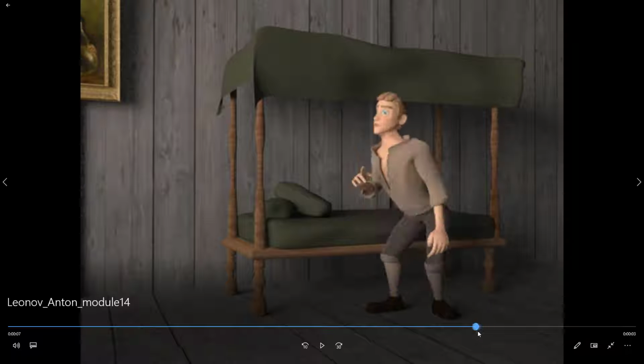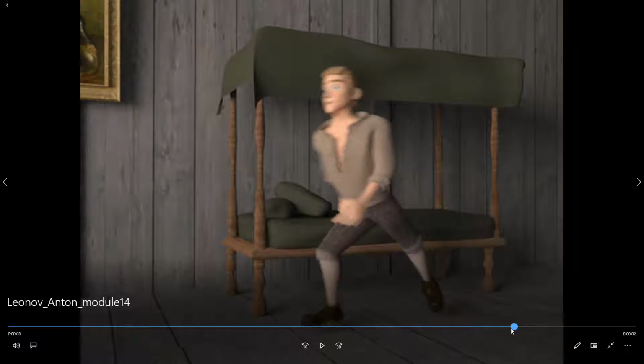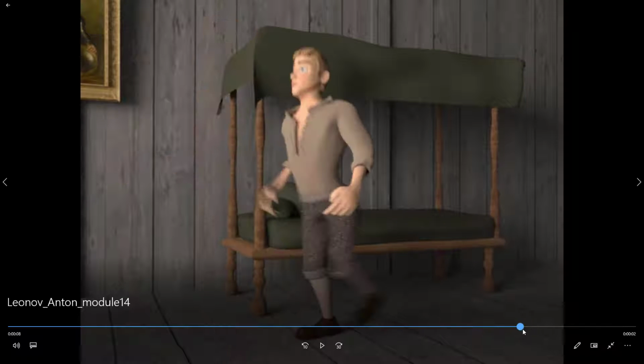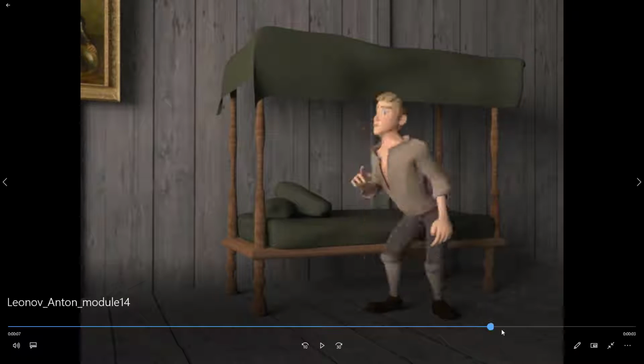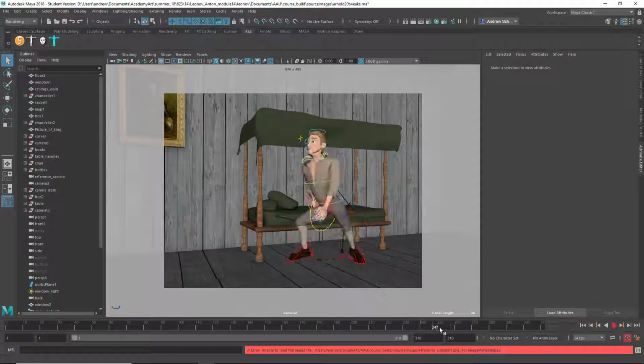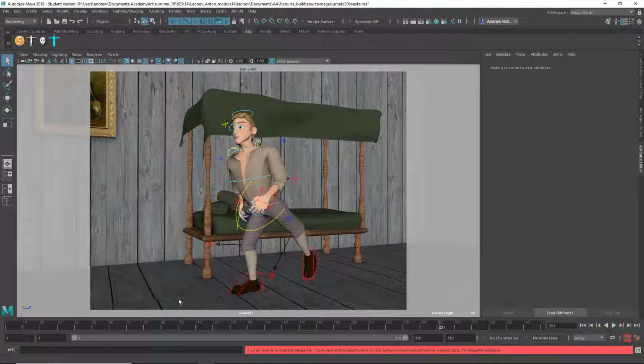There's some serious motion blur. There's something about this walk that's funny to me, and I'm not sure what it is. Yeah, it looks sort of like both feet are moving at the same time. Let's take a look in the file. So yeah, I'm in the file.